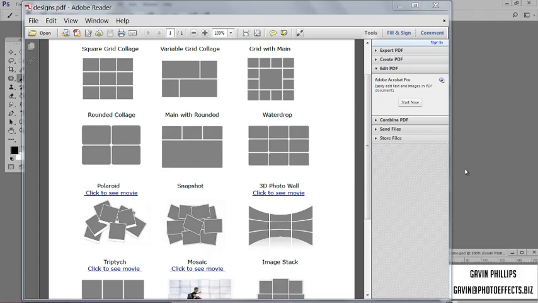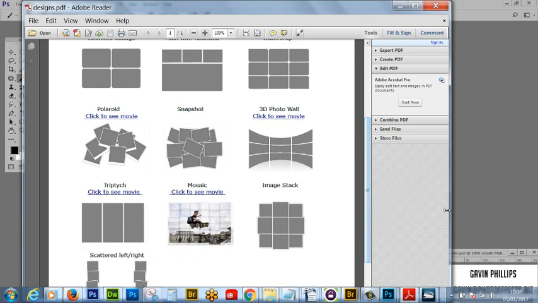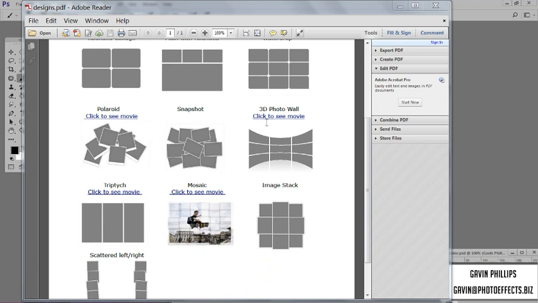As I mentioned, you'll be receiving this PDF of the 13 different designs. Most of them work in the same way. You select a design, then you populate it with your photos, but there are 4 that work in a different manner, and those are the Polaroid, the 3D photo wall, mosaic, and triptych, and there is a movie for each of those designs showing you exactly how to use them.